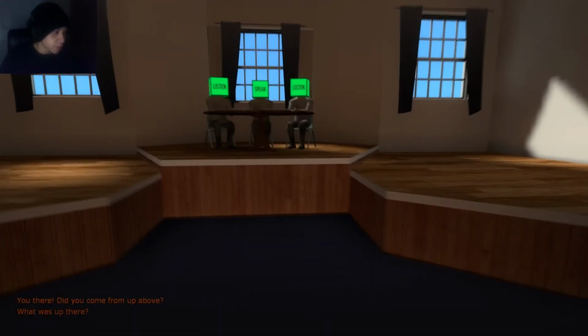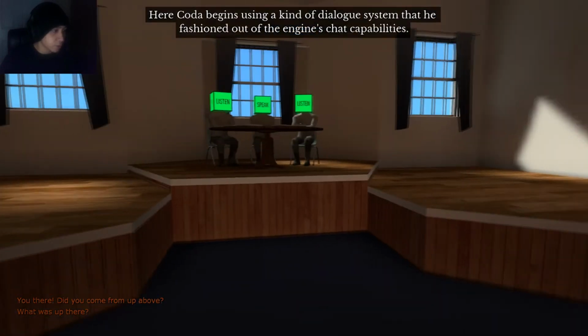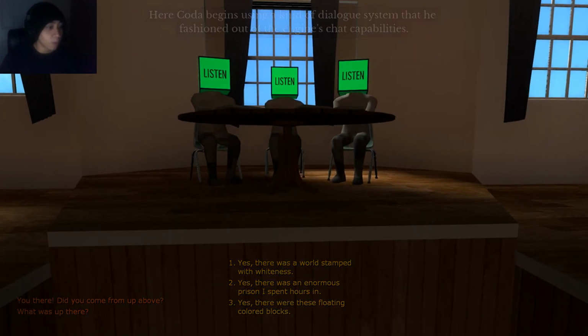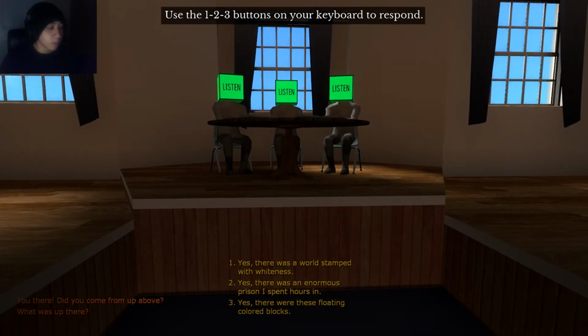Here, Coda begins using a kind of dialogue system that he fashioned out of the engine's chat capabilities. Use the 1, 2, 3 buttons on your keyboard to respond.